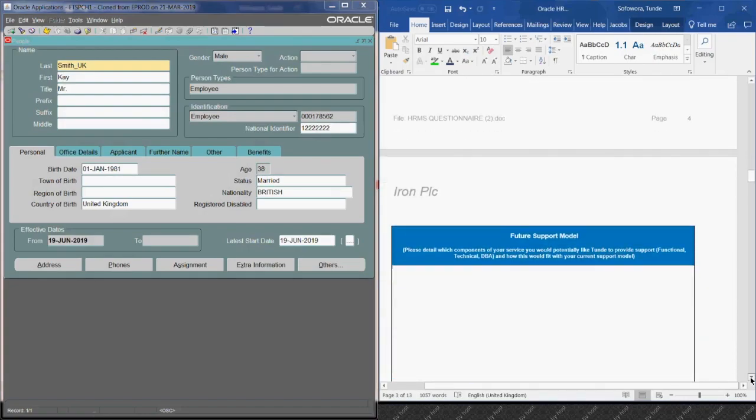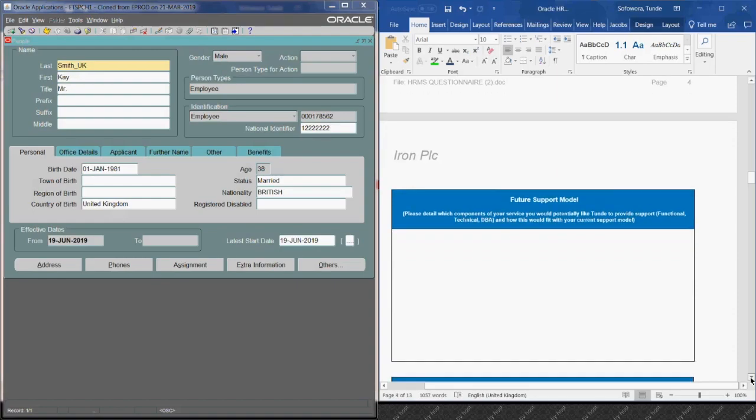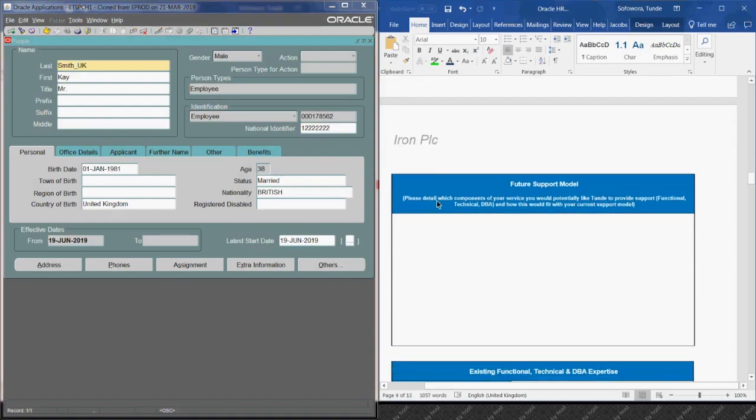So the next one says future support model. It says, please detail which component of your service you would potentially like Tunde to provide support, functional. So it says, what area do you actually want me to work on for you? For me, it would be functional because I'm more functional. Then when it comes to technical, they will tell me, yeah, we want somebody to do technical because apart from doing a functional role, there's a lot of technical ability that needs to come into place.